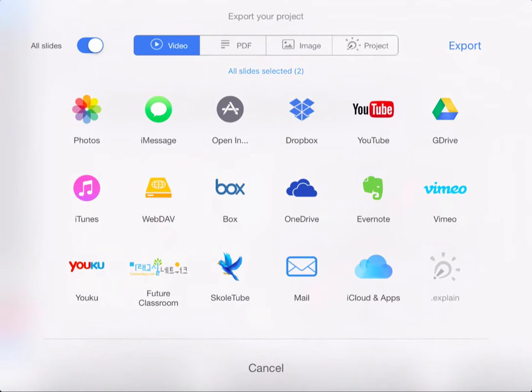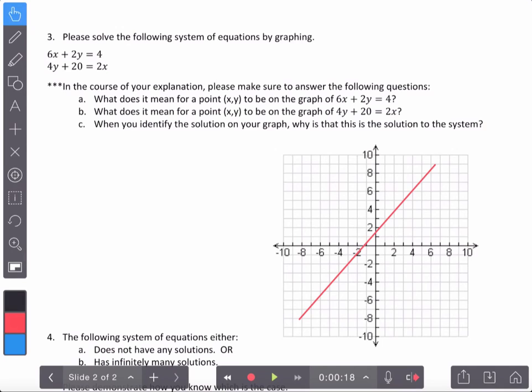But that's how to use a PDF in Explain Everything, which I think is going to make things a lot easier. So I hope this was helpful.